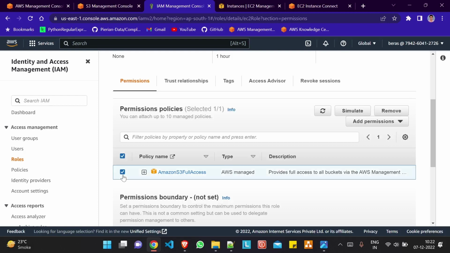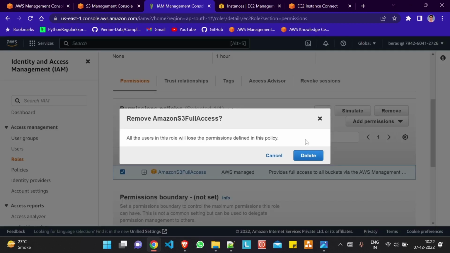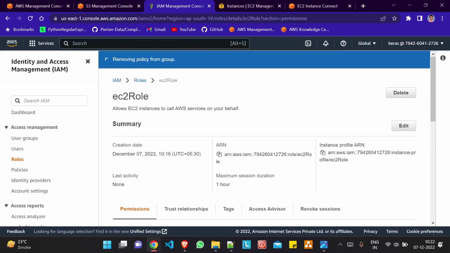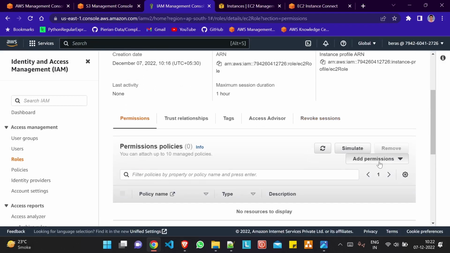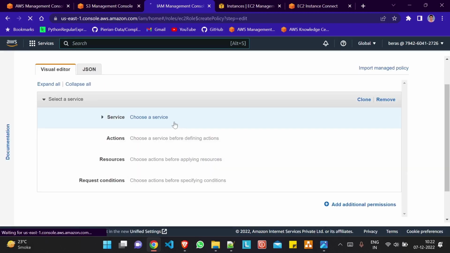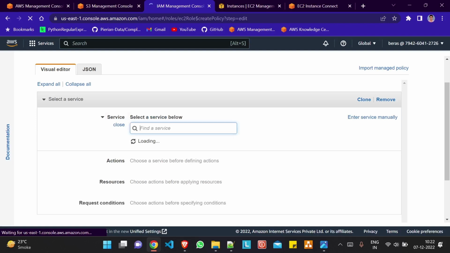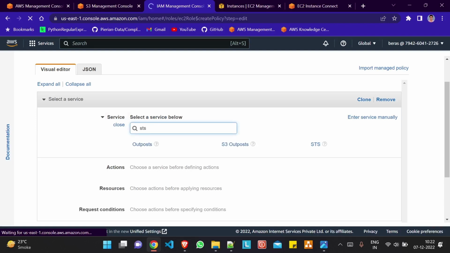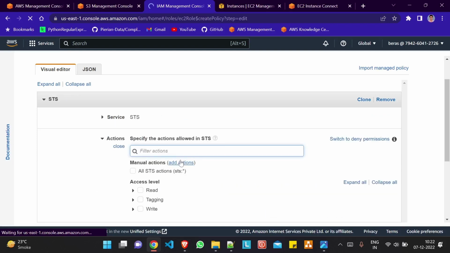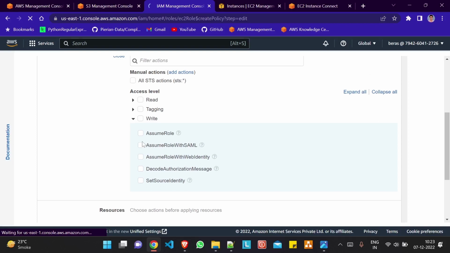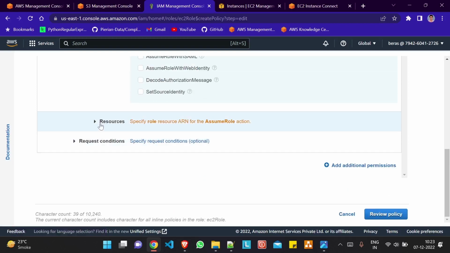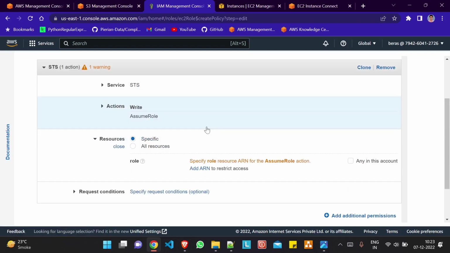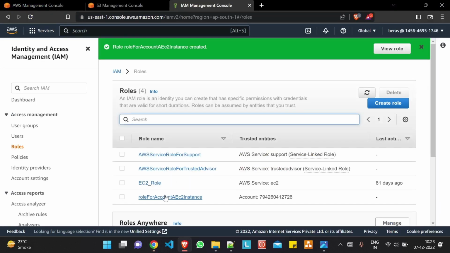So I will delete this one, remove. It is now removed. Now I will add permission. Here choose a service. I'll choose STS, security token service, right? I'll choose this, and here I will choose assume role. Fine. And what will be the resource? So the resource is the role of account B, right? So this is the role.